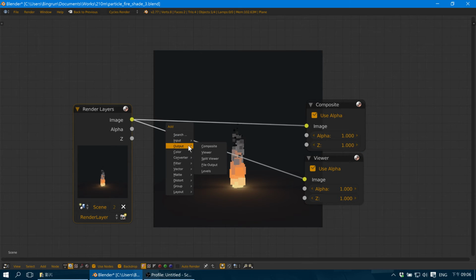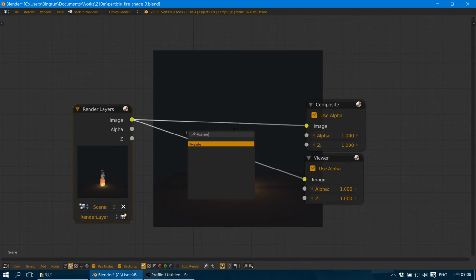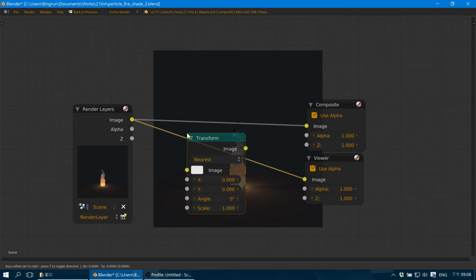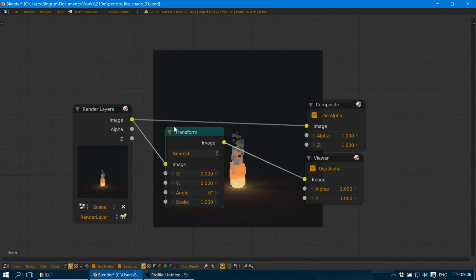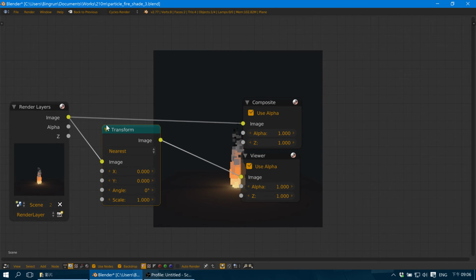Shift A and search for the transform node. There's a tutorial by Light BWK. I highly recommend you check it out. He is talking about how to make pixel art in Blender. It's very clear and useful. And this is how he did it.